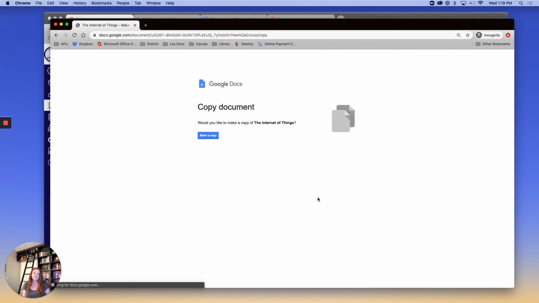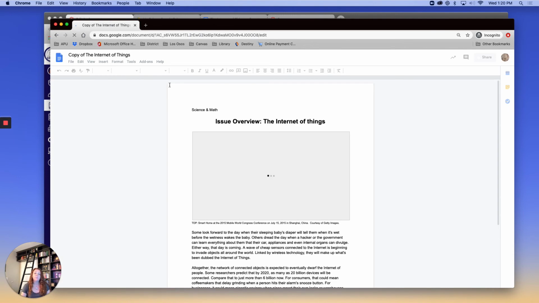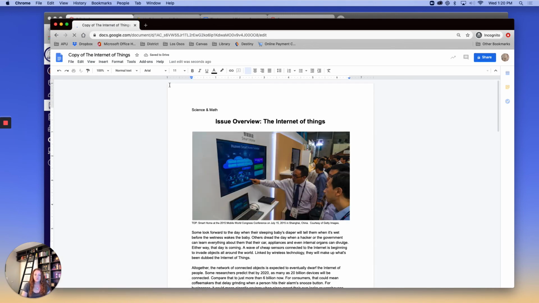When the kids click on that link, this is what they're going to get. You can see the name of the document. They need to click make a copy. And when that goes through, it's going to open up and it's going to automatically be dropped in their Google Drive. That way they can now do all their work on this assignment, and then they'll be able to share it back with you.